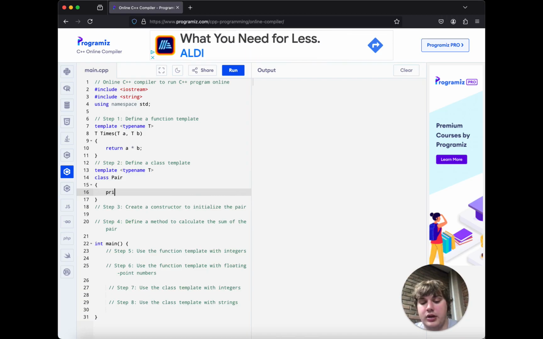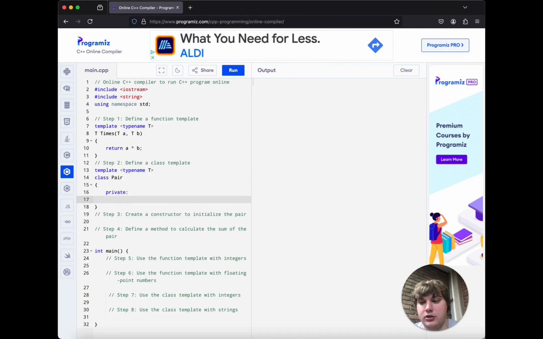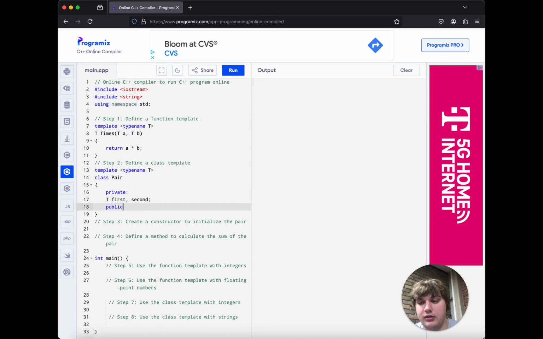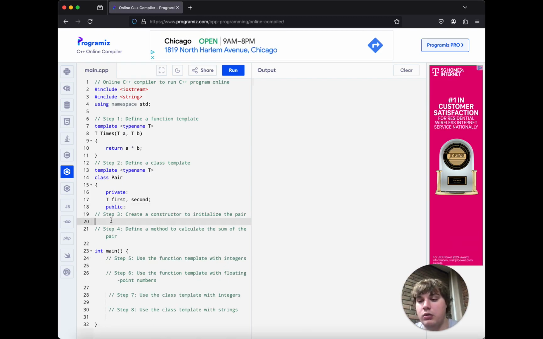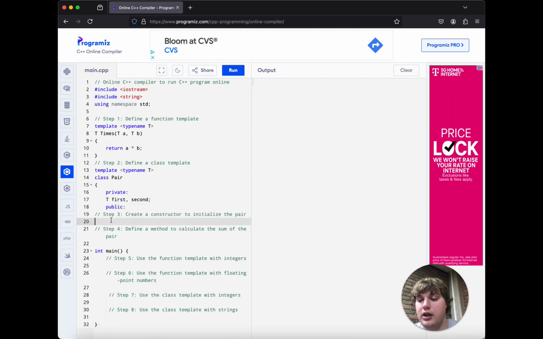We'll start off by creating our private members. We'll create them of type T and we'll call them first and second. These are very important because they're going to be storing the values that we receive from the main function. Now we can write our public. And once we create our public, we're ready to move on to step 3, where we're going to be creating our constructor. Our constructor, we're going to call it Pair because that's our class name.